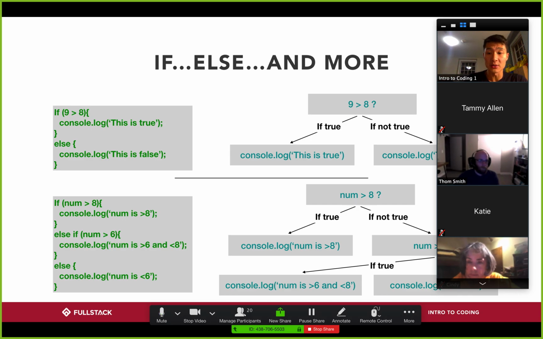If I look at the code on the left-hand side, now we're on the bottom half of the page. The first line says, if num is greater than 8, console log out num is greater than 8. We don't know what num is, so we can't make a decision just yet, but we know that's what the code is telling us to decide. If num is greater than 8, then we console log that, and we skip the else if and the else because we already found our true condition.